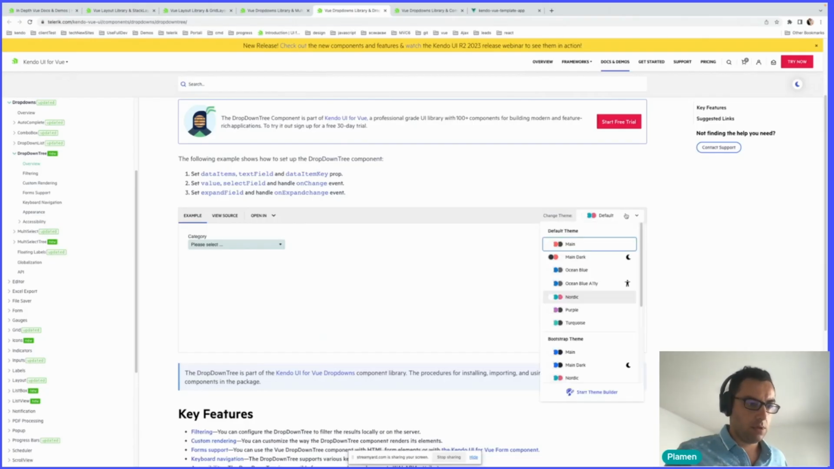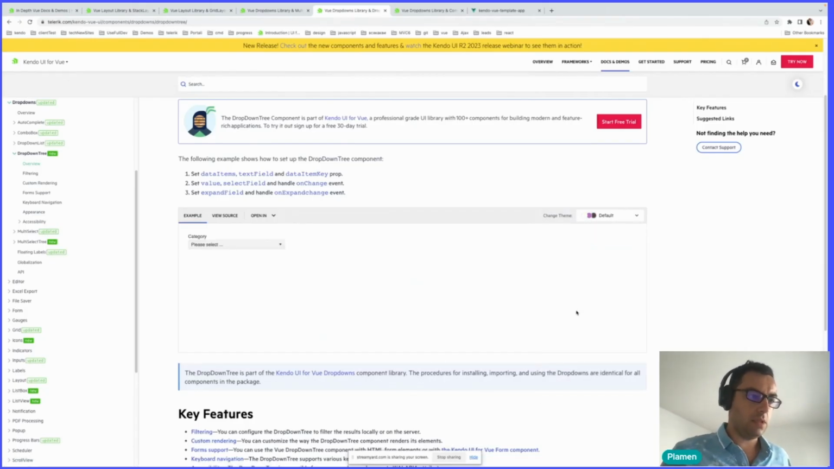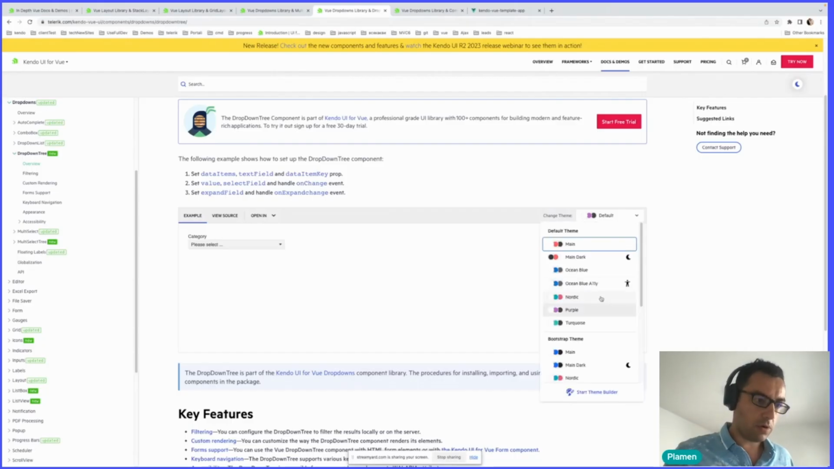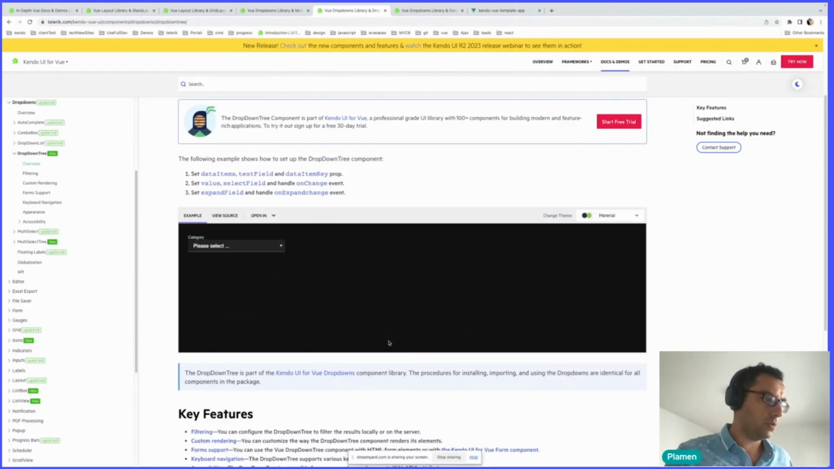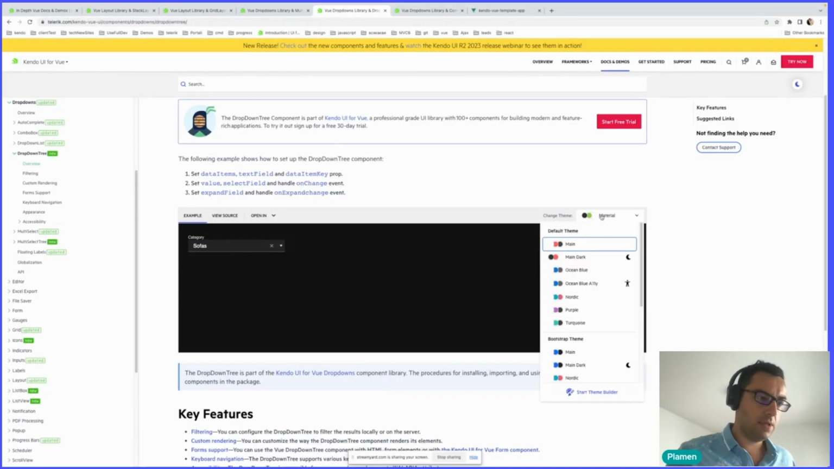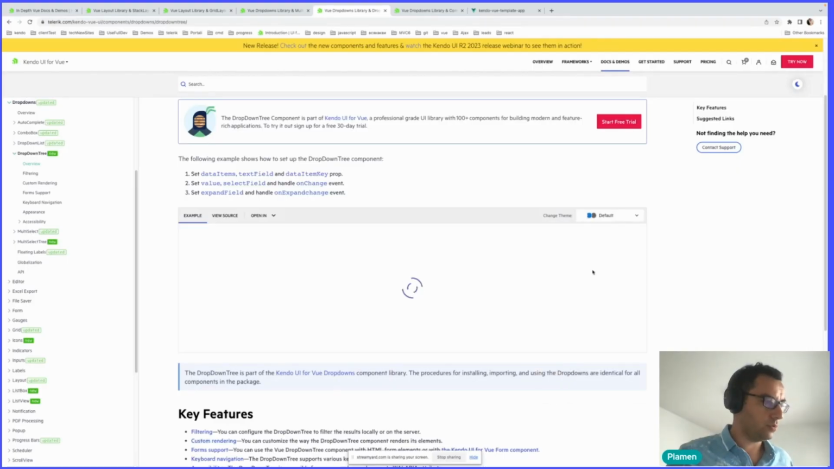Of course, if you don't know it, here are the different themes and our swatches that are predefined, so you can choose which one will suit best for your case. Here is the dark one, for example. And we can go to the ocean blue.